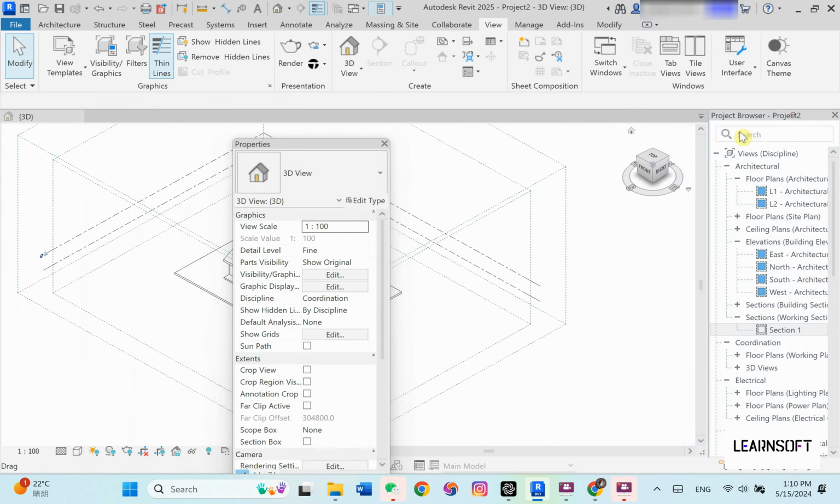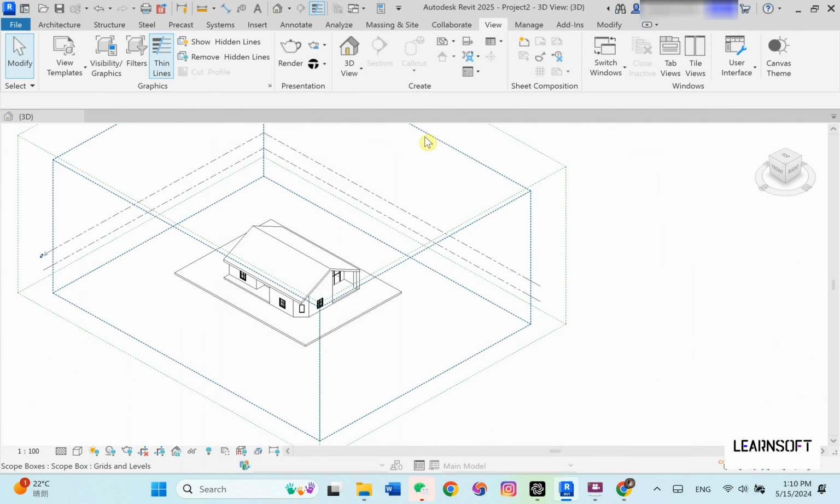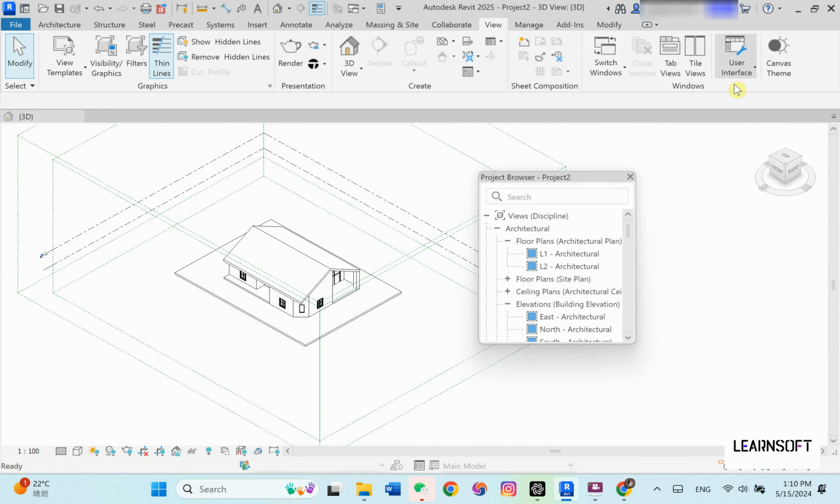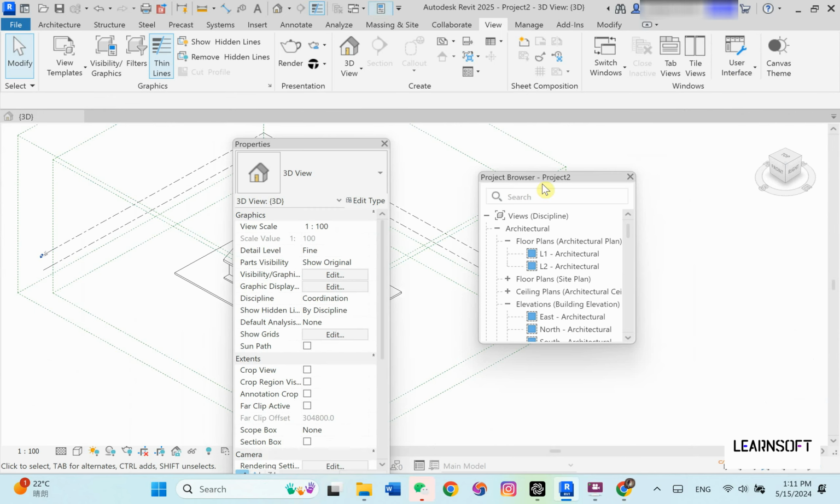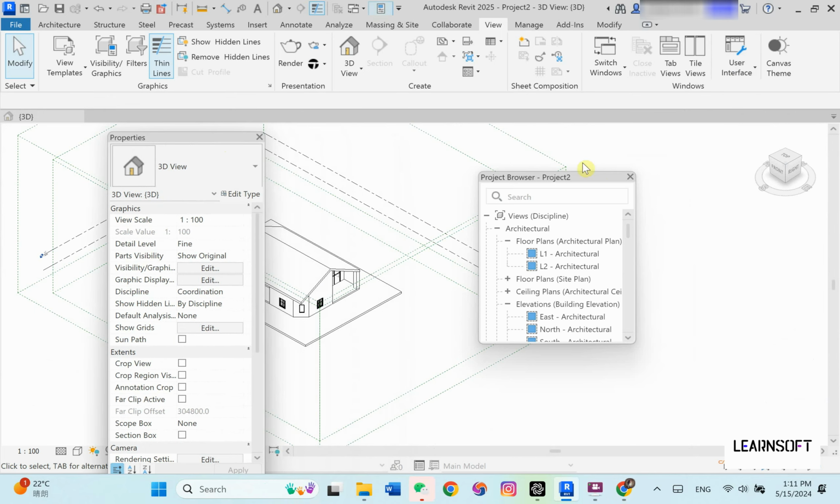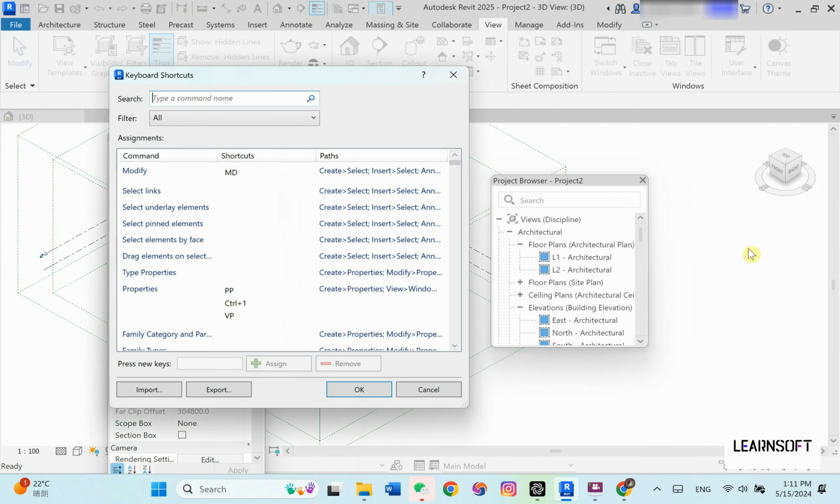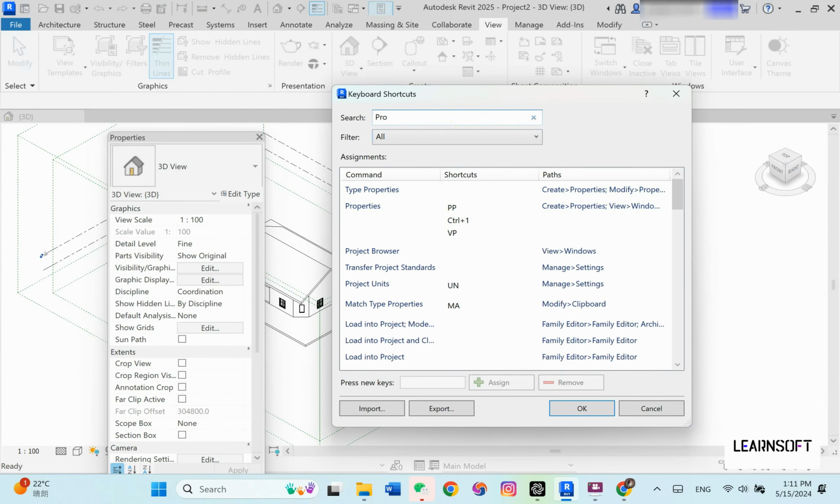If these boxes close suddenly, what should we do? How can we bring them back? As we learned, go to User Interface and check them. To speed up your performance, you can use their shortcut, which is P and P.